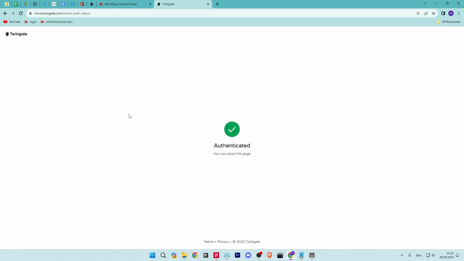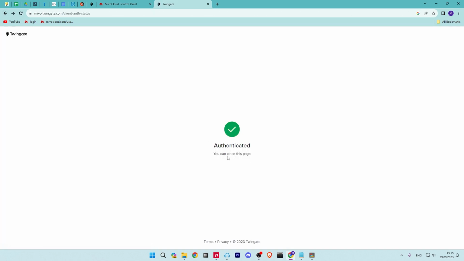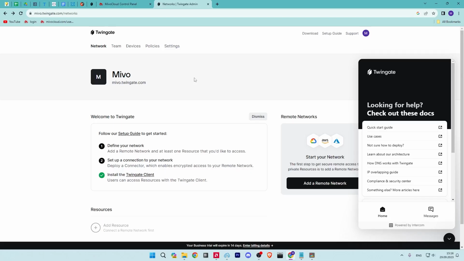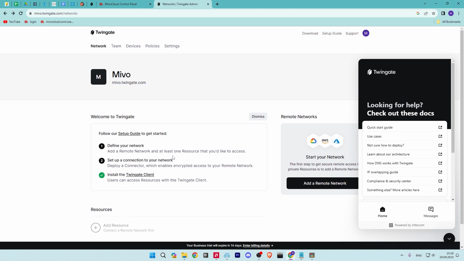Log in to your site. After that, you can work with TwinGate. Once you're logged into your website, use this URL address to work with TwinGate.